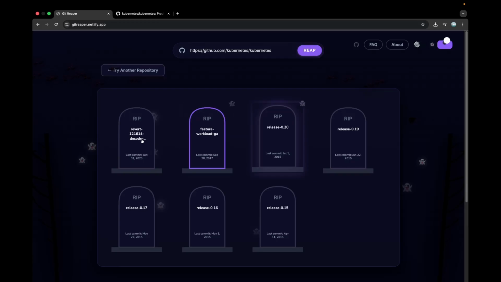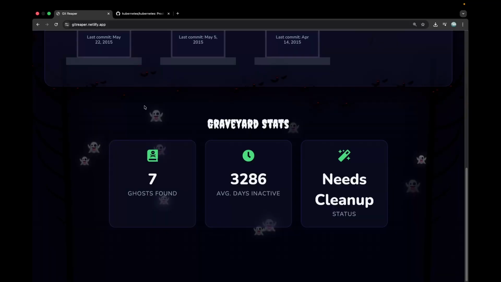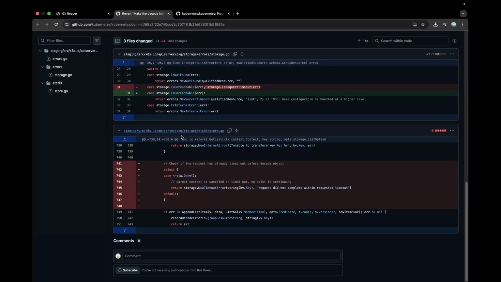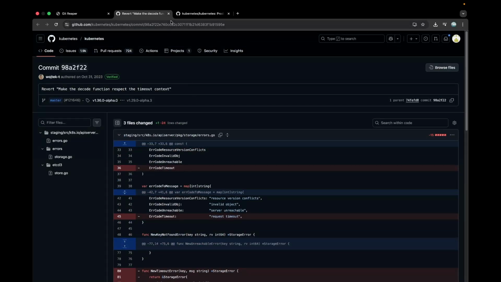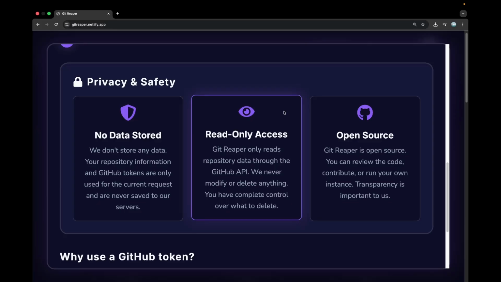Analysis complete. We now have the graveyard, a sorted list of dead branches that were merged months ago but left undeleted. It tells us the age. This tool is lightning fast and built privacy first. It's read-only and stores absolutely zero data.